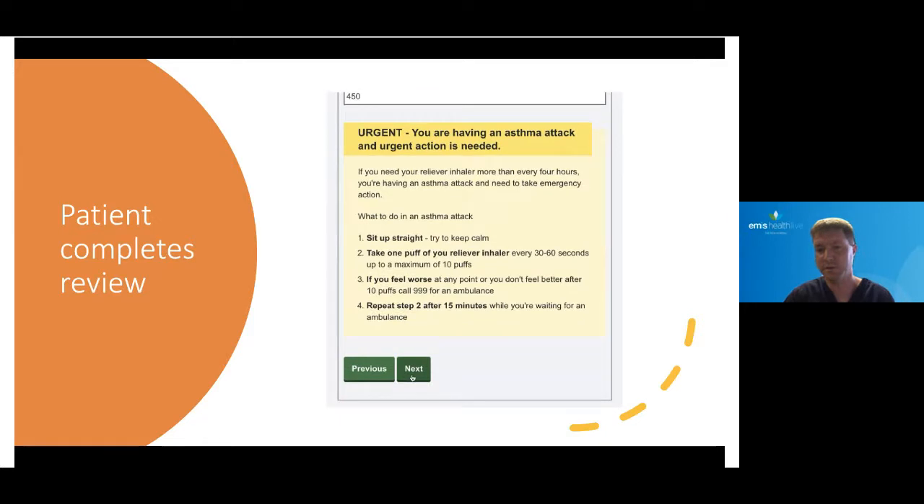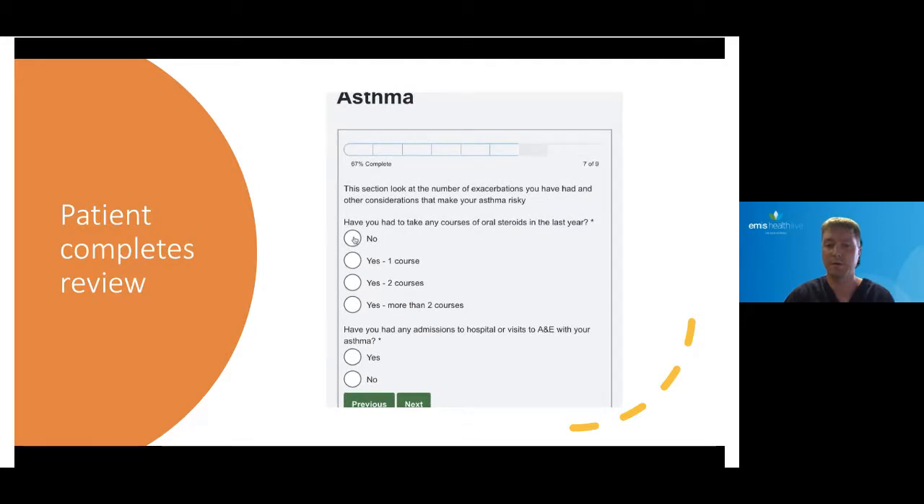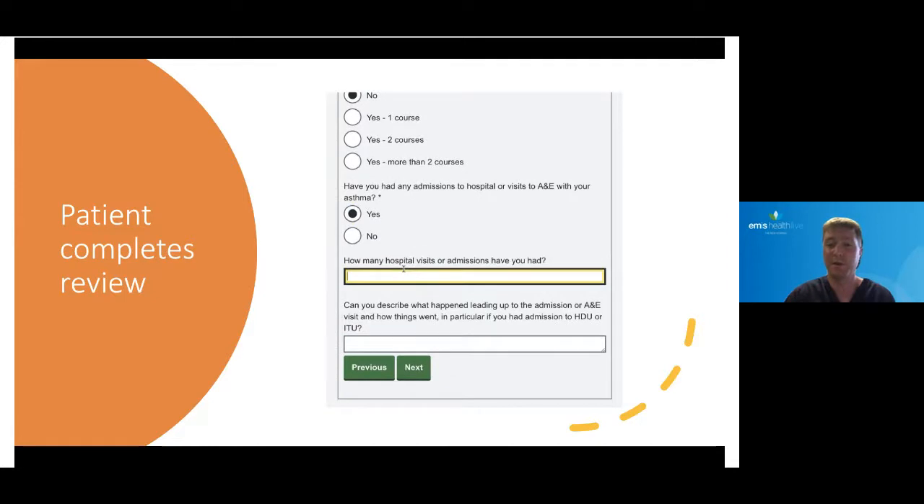You can see some of the stuff that's highlighted in bright yellow. Again, this is all in keeping with the NHS branded guidelines. So you can see we've got information here about exacerbations, how many A&E or hospital admissions we've had, and whether we've had any visits to A&E or admissions to HDU or to ITU. So you can see it's fairly comprehensive as we work our way through.